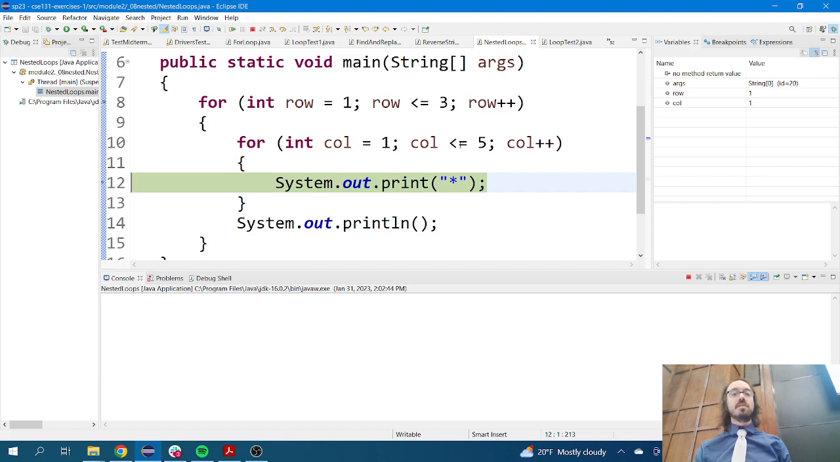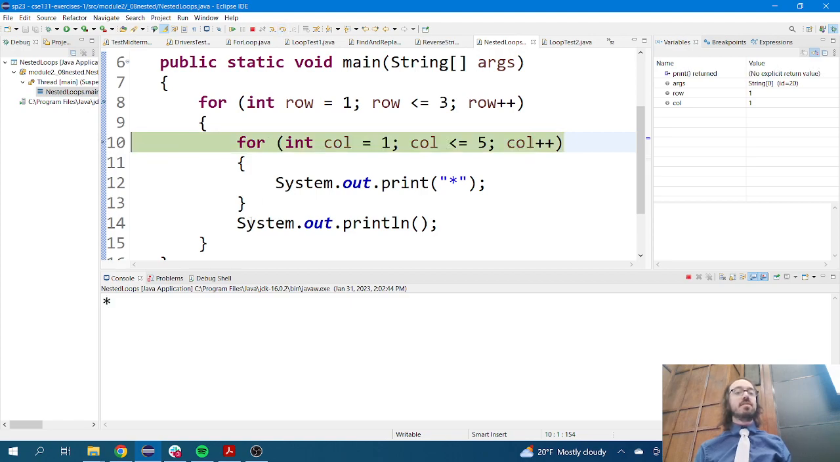Column is 1, column is less than 5. All right, so here I see row is 1, column is 1. So far so good, no surprises. I print out the asterisk, and now I'm still in this innermost loop, right? I hit the end of this loop, and it goes back up to the innermost loop.